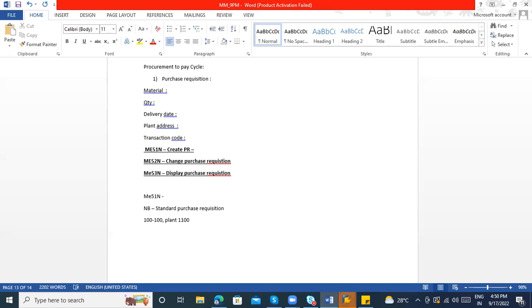Sorry, sir, to interrupt you. Before going to this, maybe you can explain the enterprise structure, how we can configure the enterprise structure, material and vendor. After that, when going to purchase requisition and purchase order creation, we can use the same enterprise structure as well as the same material and vendor.